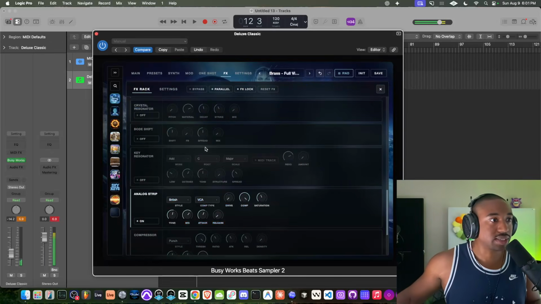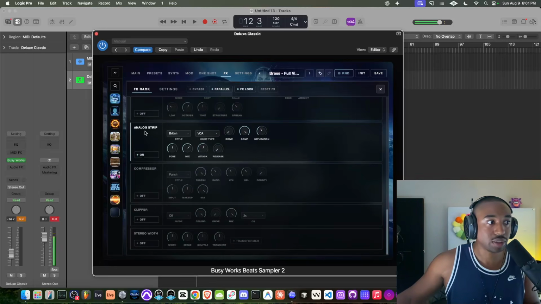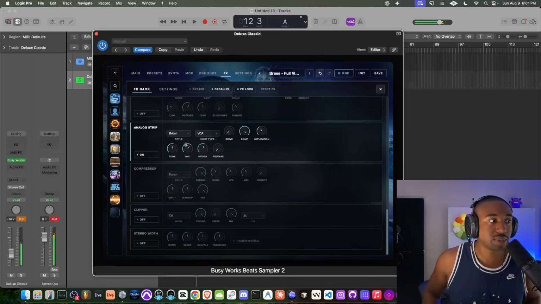Alright, so I meant to show you guys in the effects area, we've added a new analog strip. This is going to add more of that analog vibe to your sound without you guys doing anything. This is on by default. Okay, so it gives you that dimensionality to your sound. So this is going to level up the sounds you already have.